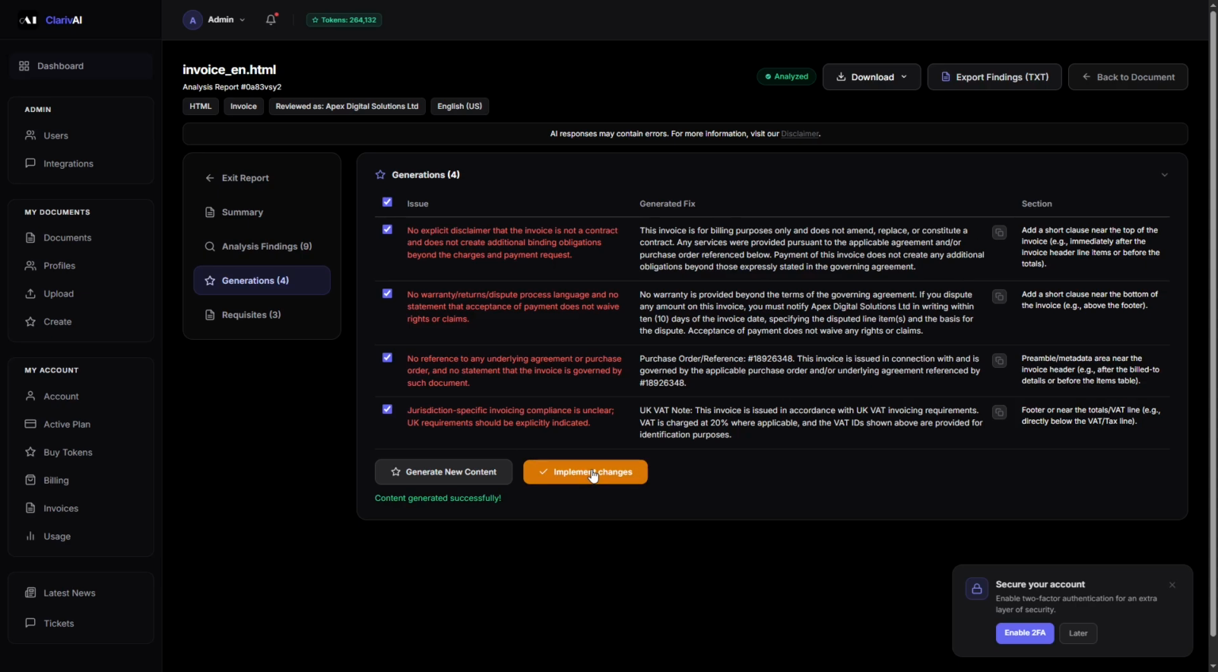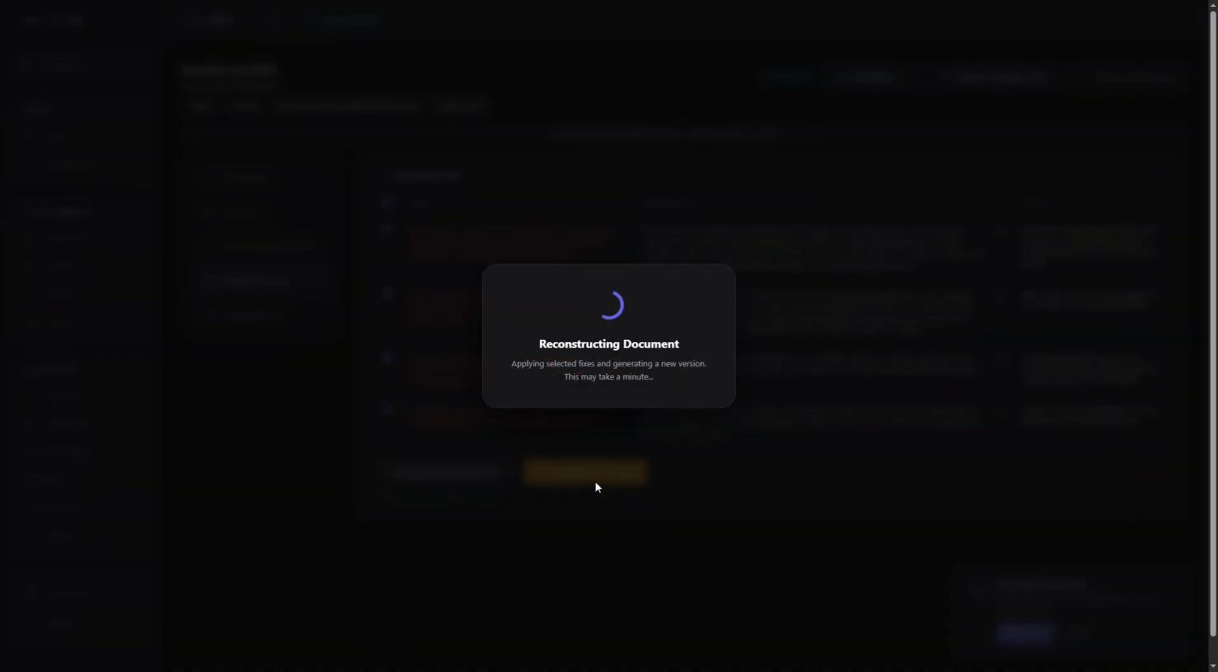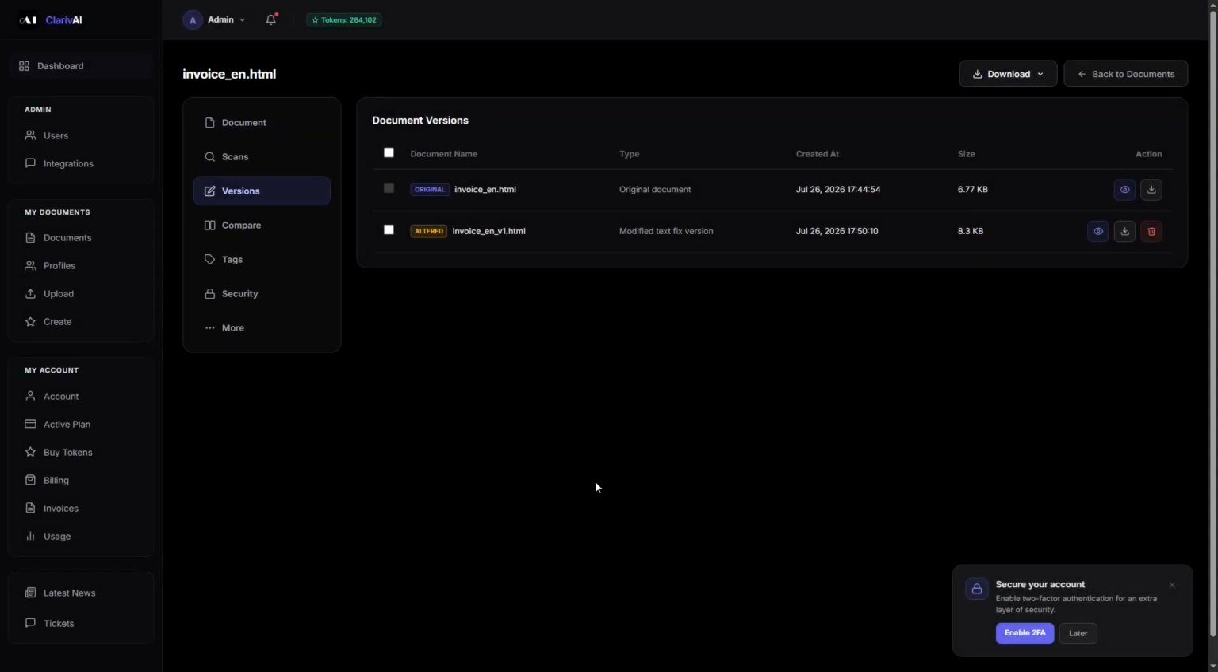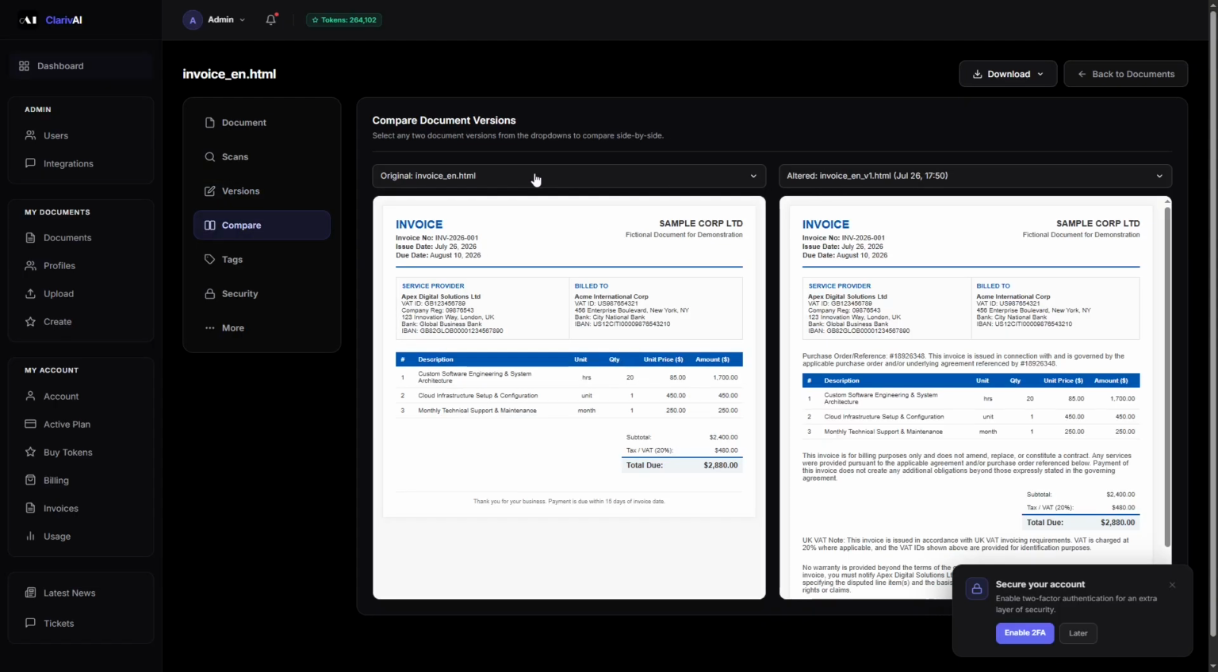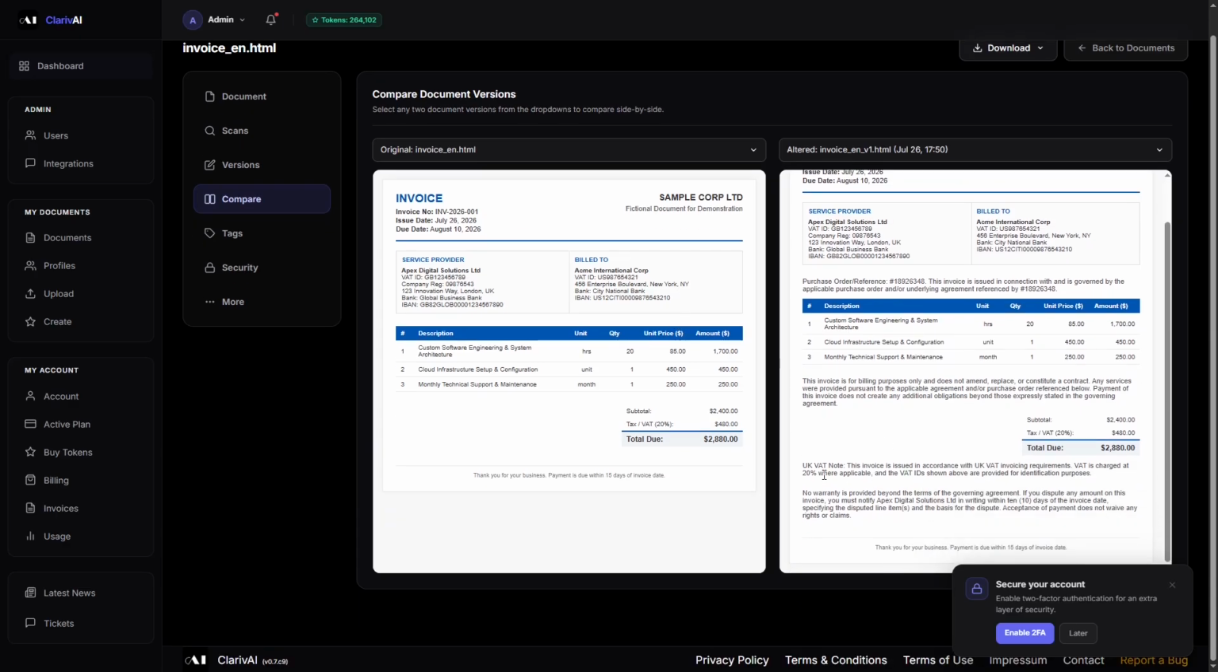So I'm going to choose that and let him build a document with the changes. So we can go to see them individually, or we can go to compare and see the altered version and the original one. So let's see what it improved. Well, first of all, it added the no warranty and the UK VAT note.